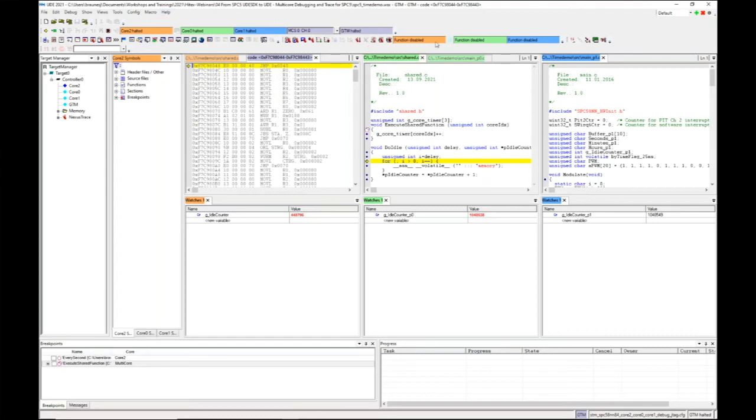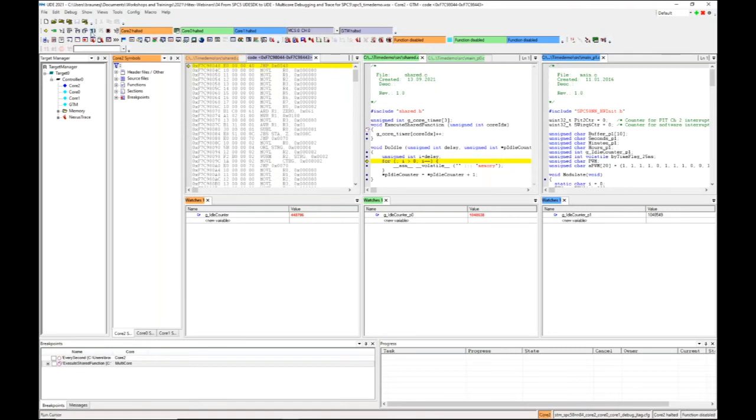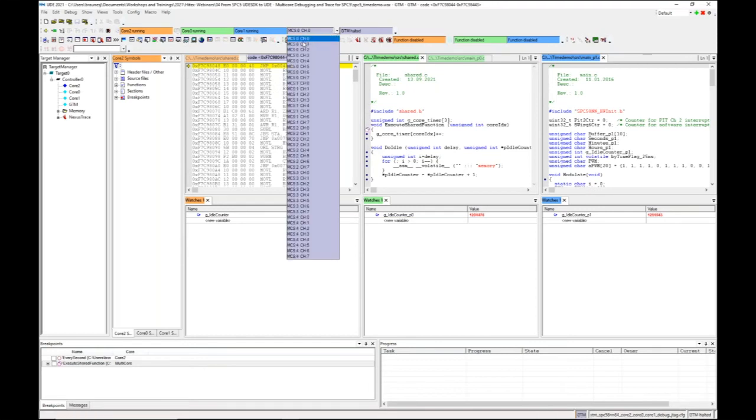Because of a hardware limitation, the GTM is in fact not part of the run control group by default, but the very first break of the system will also break the GTM. But if I then start all the cores, the GTM remains halted.